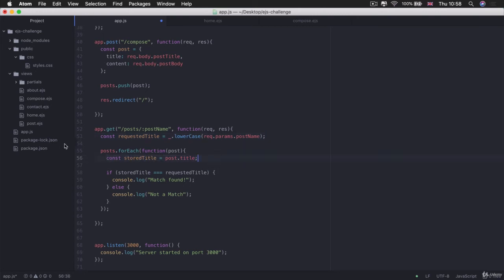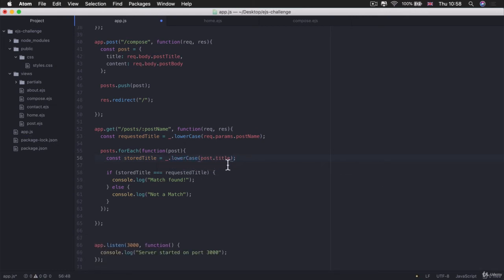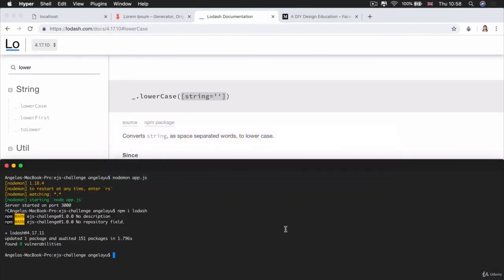So now we have our requested title converted to lowercase, but our store title is still capitalized, right? And so we have to apply the same method to the store title. So let's do the same down here. Underscore dot lowerCase, open a set of parentheses, and include the thing that we want to convert, which is our post title.